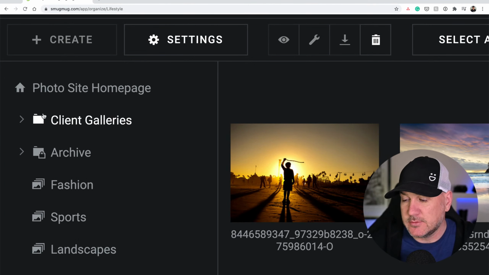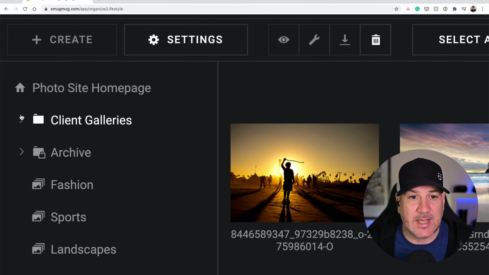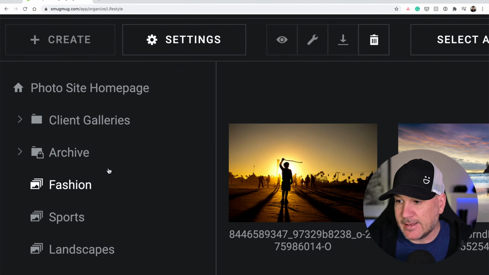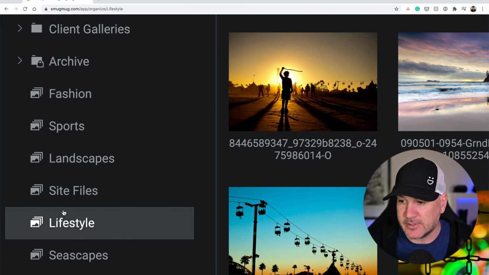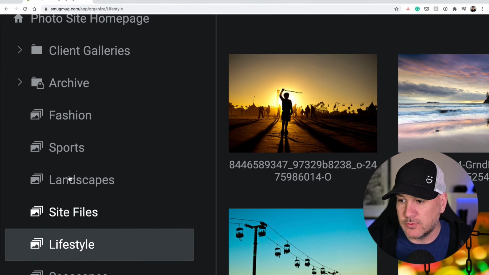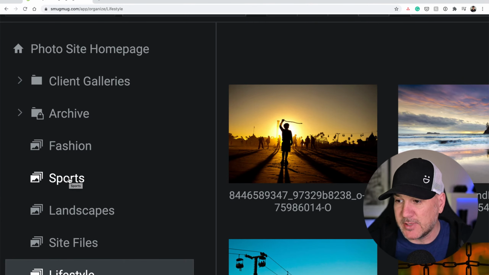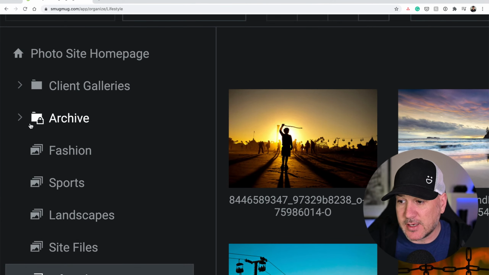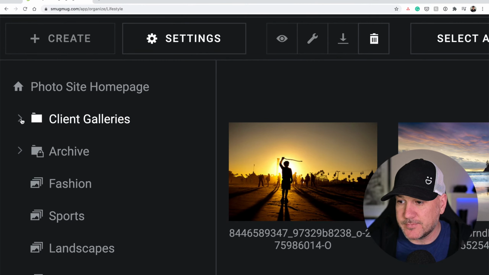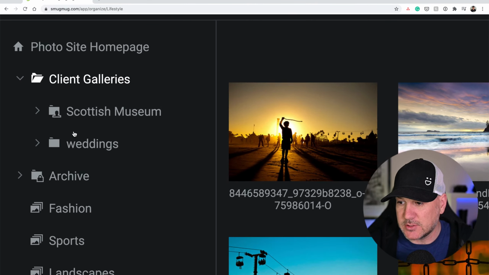in the organizer to the list of assets I have here in this account, you'll see here I have client galleries, which I'm going to use for private sharing. I have all my public galleries, so my portfolio images and other things for public access. I have an archive, which is a private account. So let me show you the difference in how some of these look.